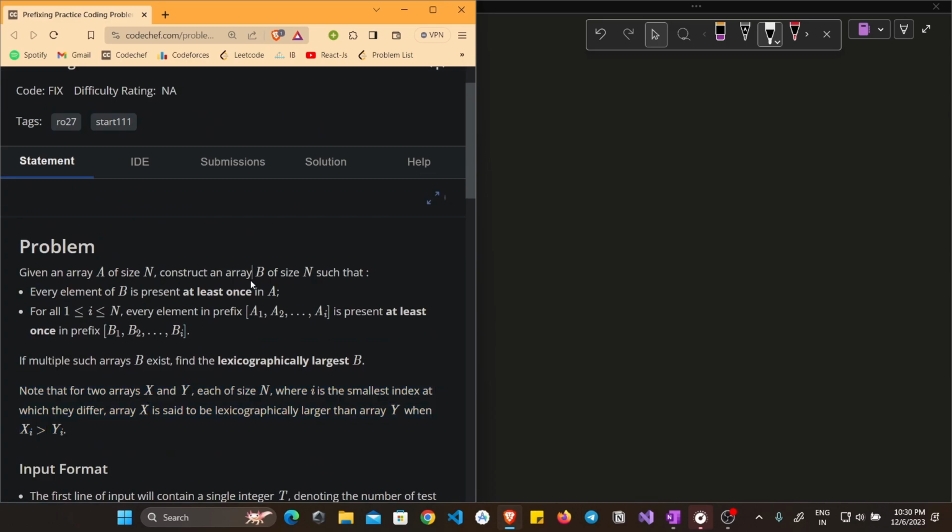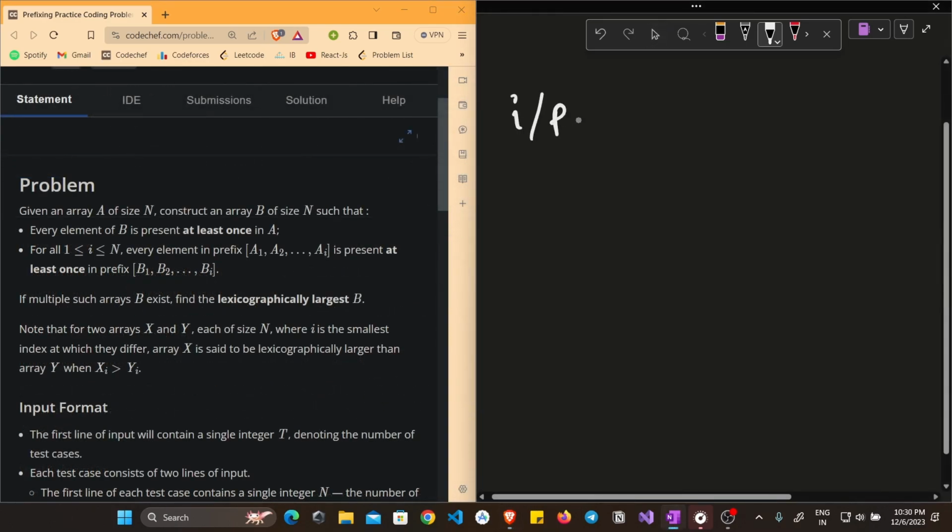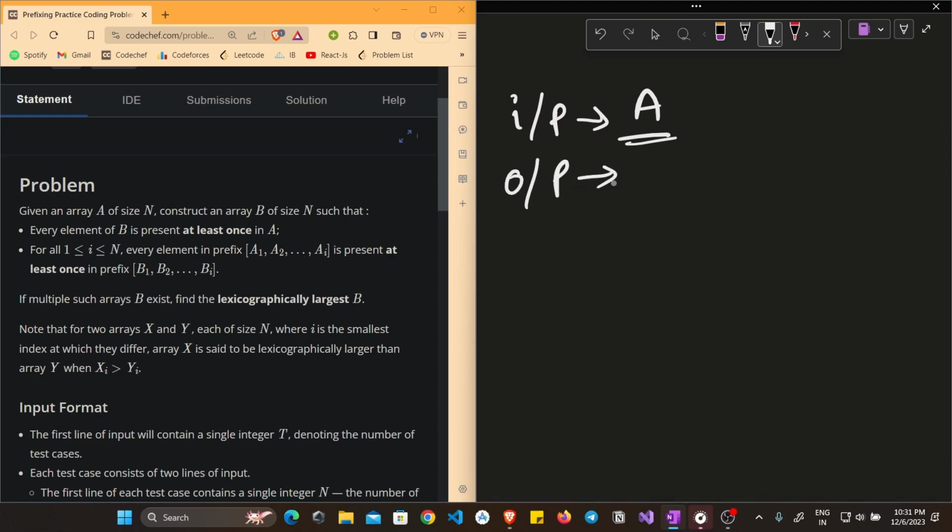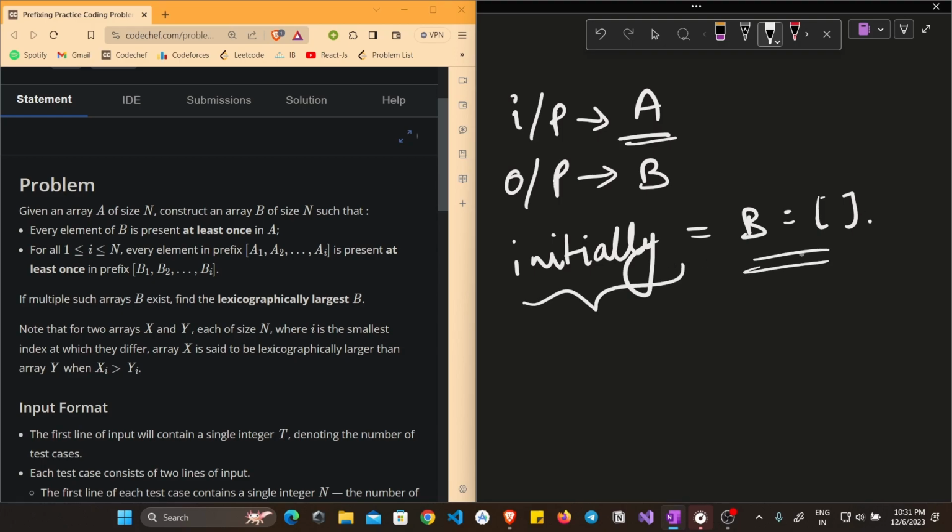That was the question, and now let's try to understand it in simpler terms. Given to us in the input is array A, and what we have to output is array B. Initially, they have told us that our array B is empty, and over time we'll be filling up this array B based on certain conditions that they have given to us.